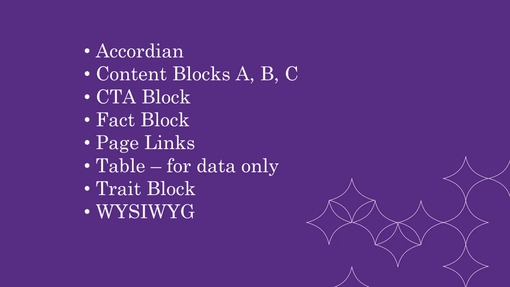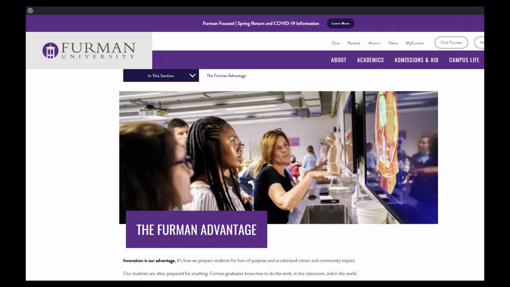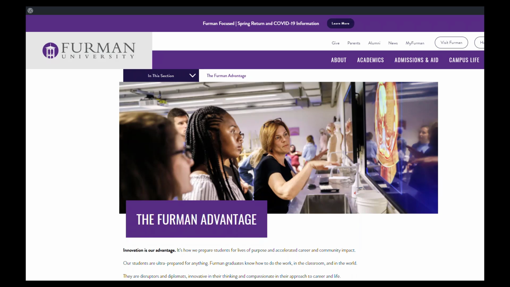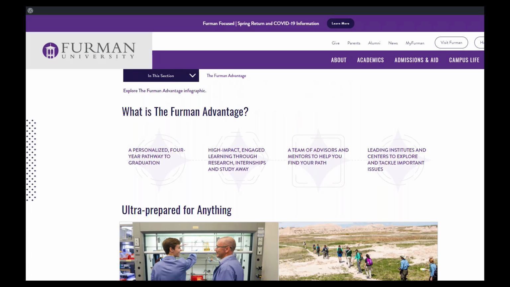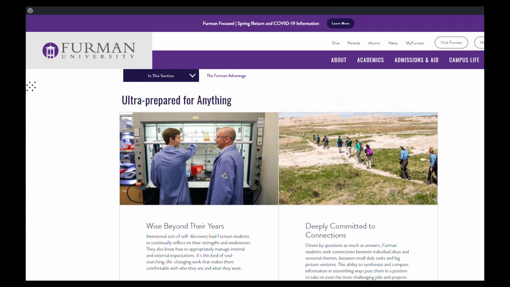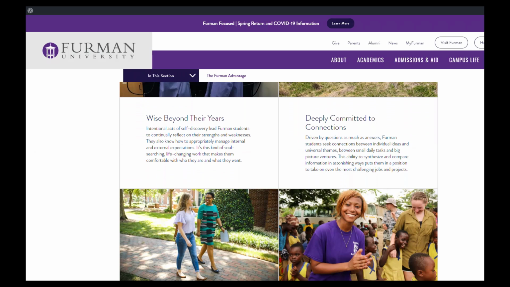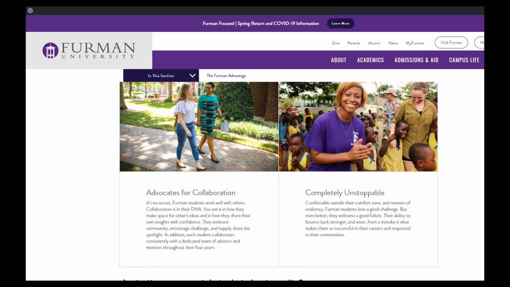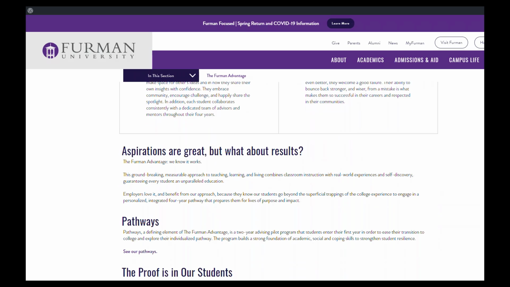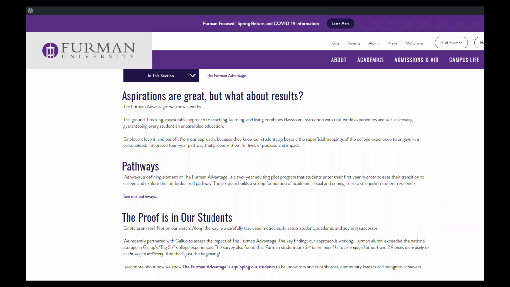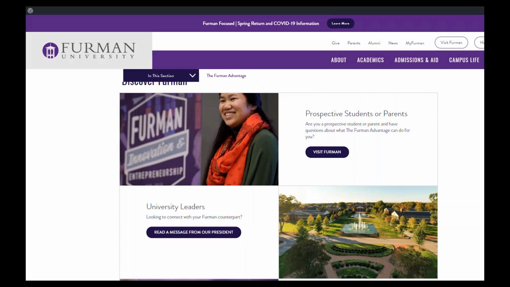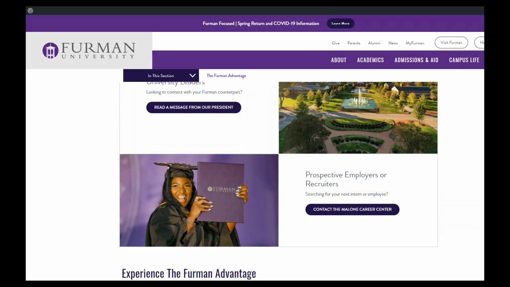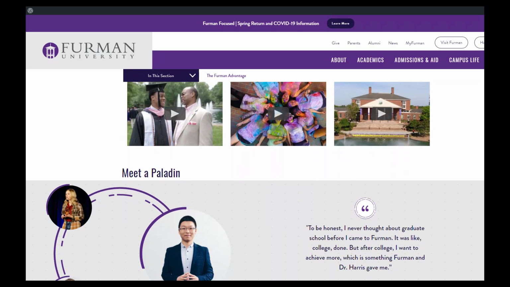Take time to peruse the site and see how departments use different modules to share content. Some are using bulleted text, while others are using the accordion module. Some use the WYSIWYG, what you see is what you get, and others the CTA module. This modular design offers lots of flexibility and makes maintaining the site very manageable.